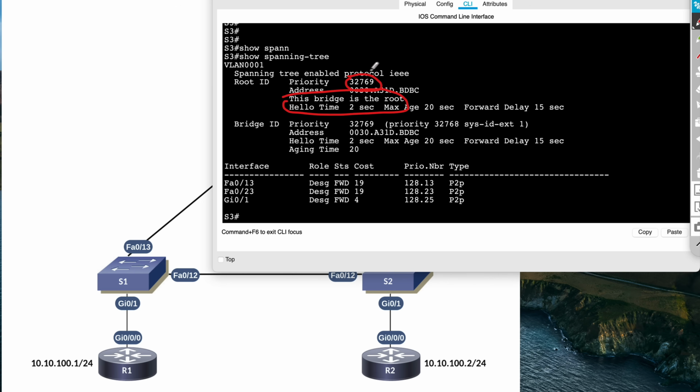That's important. Here's the bridge priority, and the MAC address, which is right here, should be the same as here because we are the root bridge. And we see things like the hello timer, like I said, 2 seconds. The max age timer is 20 seconds. There's a forward delay of 15 seconds, and then aging time is 20 seconds.